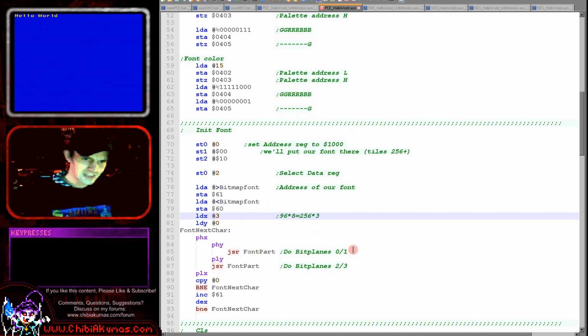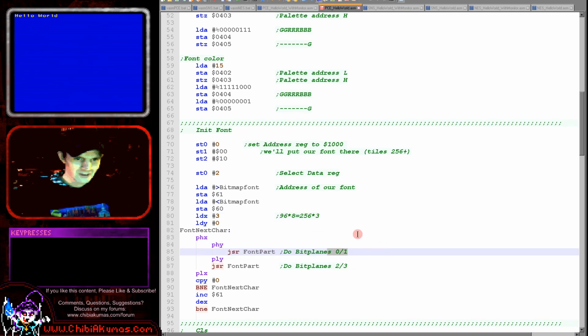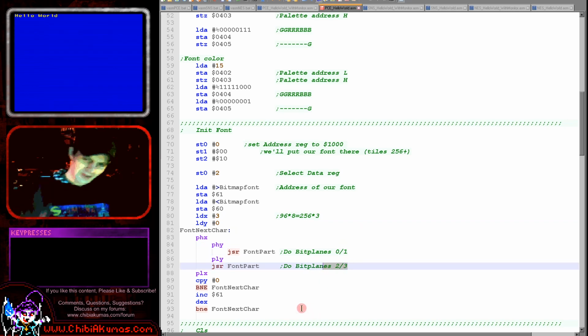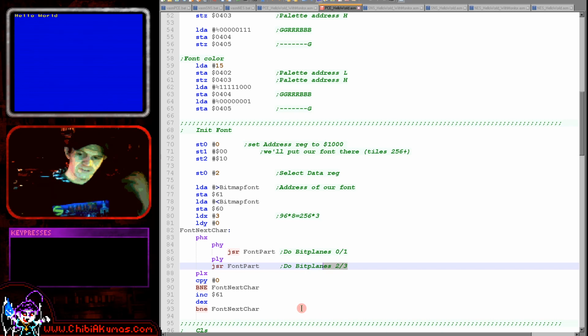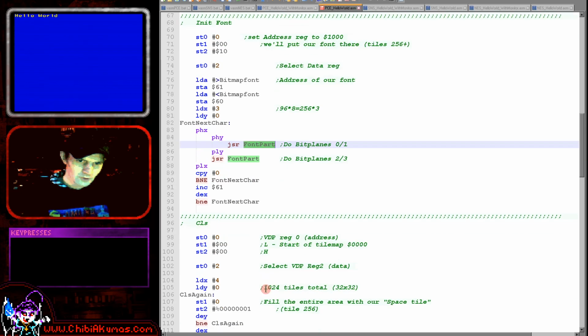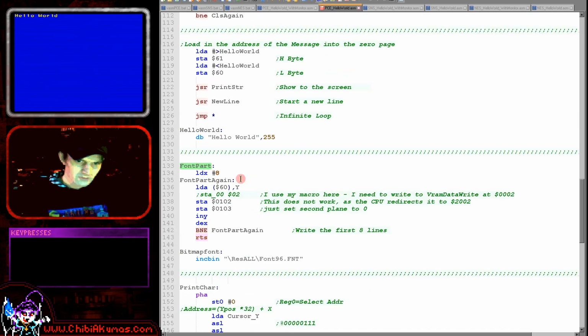And on the PC Engine, for whatever reason, bit plane 0 and 1 are clustered together, and 2 and 3 are clustered together. So to convert our black and white font into a color 0 or color 15 font, we're writing all the lines of the fonts to all 4 bit planes. And so we're doing this with these 2 commands just here. So this will write 2 of the bit planes.